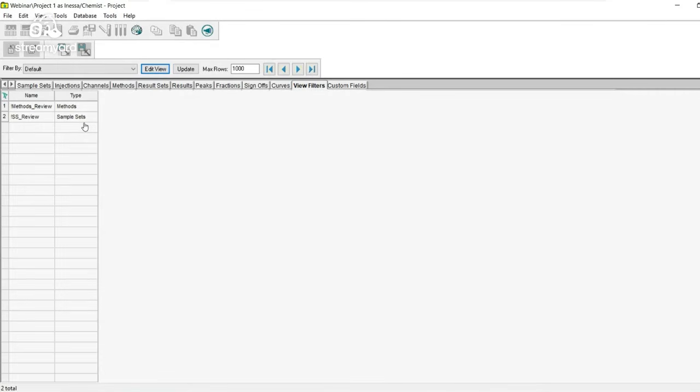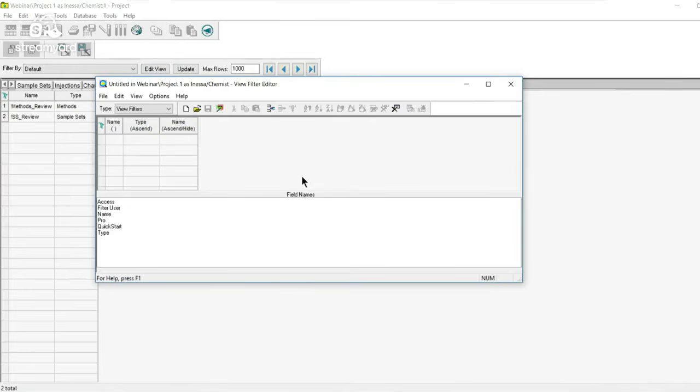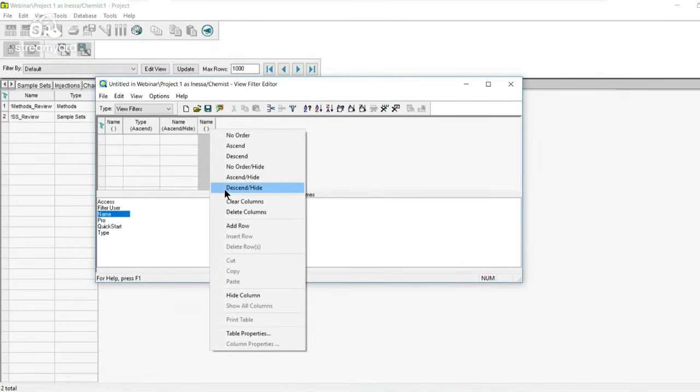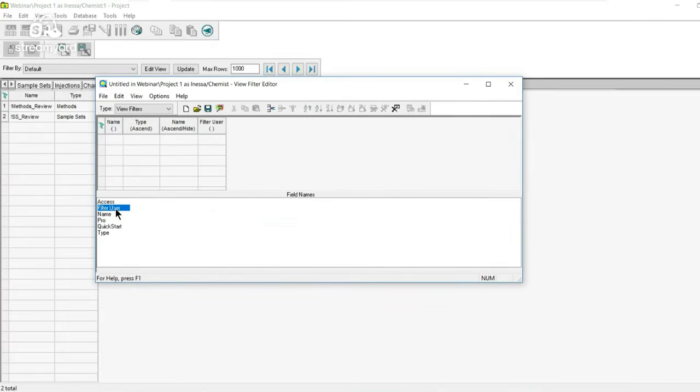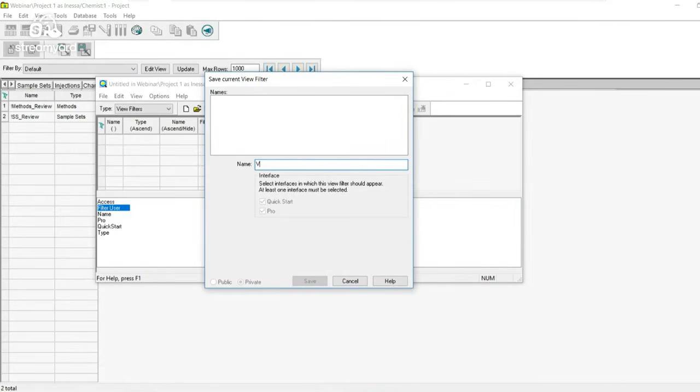You can create a view filter for view filters. For example, you want to see more information here. So let me show some extra parameters here for view filters. For example, it's nice to see the name, so who has created this view filter. Sorry, it's not this one. I will delete this column. I wanted to see the filter user, so who has created this view filter. And actually that's enough for me. So I will name it view filter view, save.